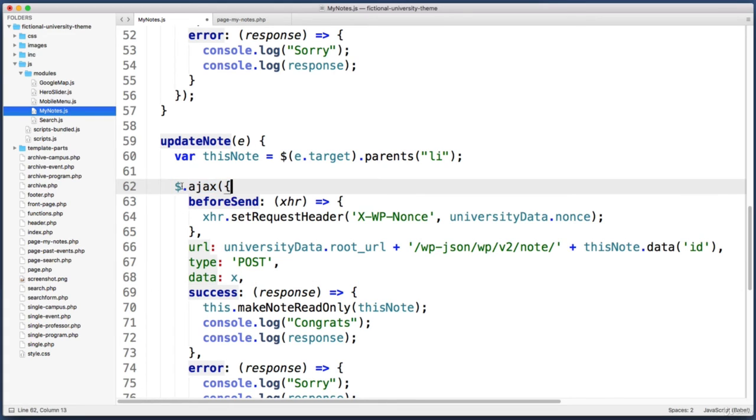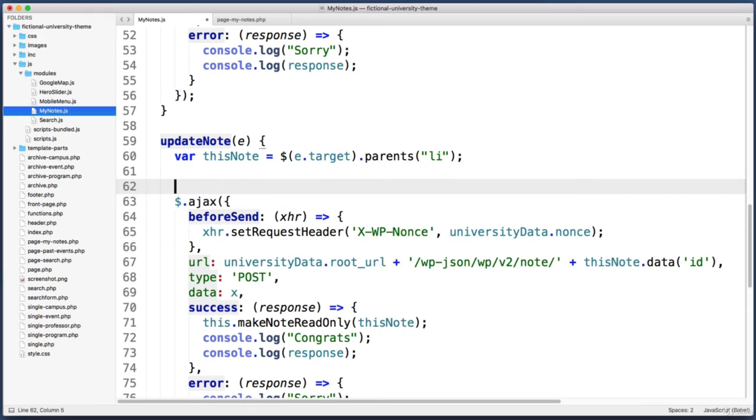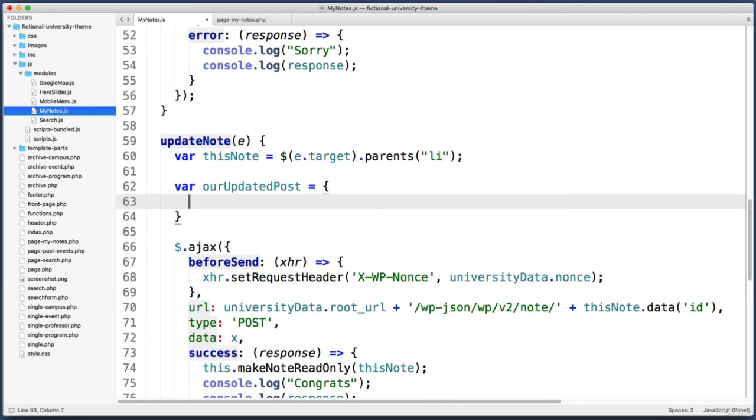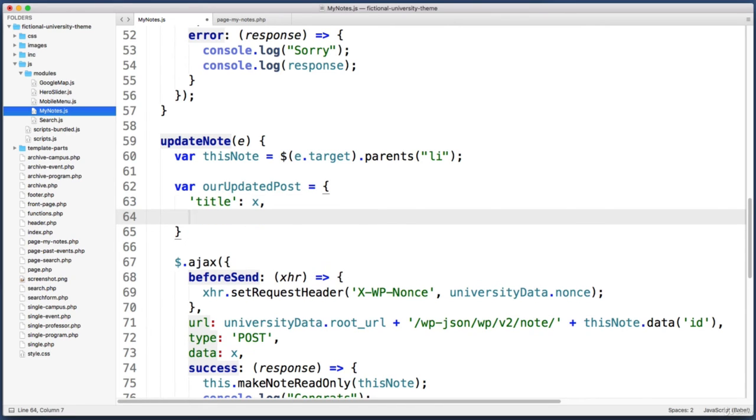And then maybe up here above the Ajax line, let's add a new line, and let's create a variable. We could name it whatever we want. I'm going to name it ourUpdatedPost, and I'm going to set it to equal an object. Now, the WordPress REST API is looking for very specific property names. If you want to update the title, you need to match that exact name. Let's set that to X just as a placeholder. And if you want to update the main body content field, the REST API is expecting a property named content.